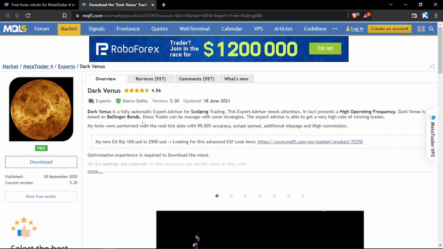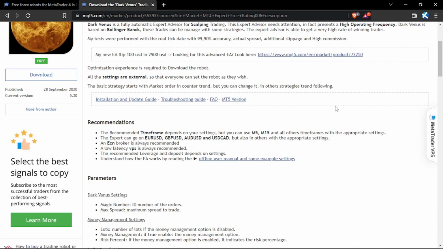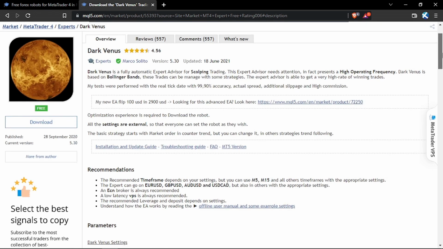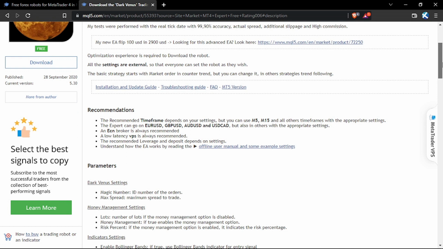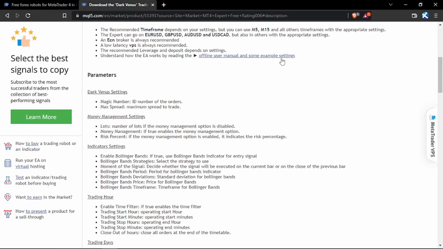So Dark Venus is a fully automatic expert advisor for scalping trading, and it primarily uses the Bollinger Bands. So what are some of the basic parameters that we are going to use for this robot? Very important to know, it is a high operating frequency system and it can generate a very high win rate. So the parameters for Dark Venus. First importantly, the ID or magic number, and next the spread.